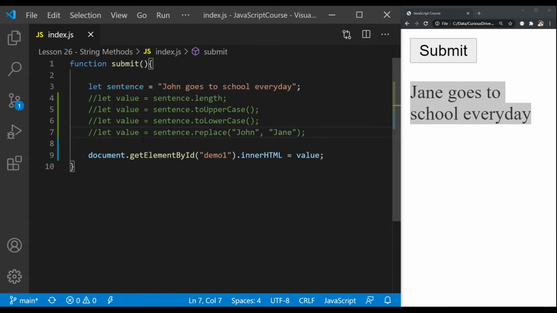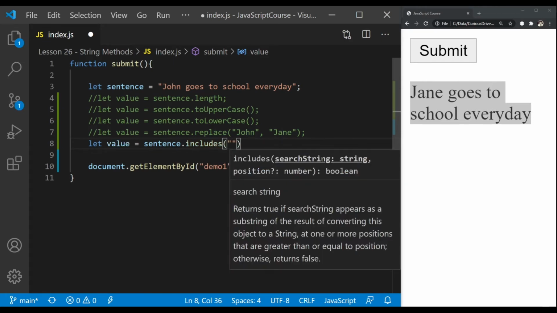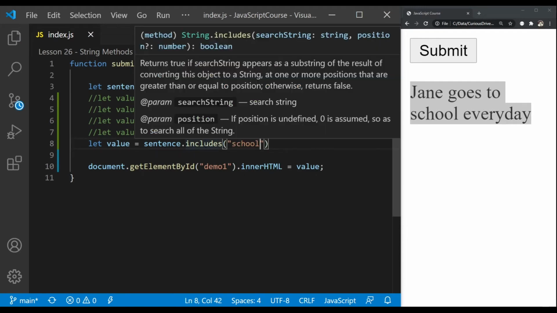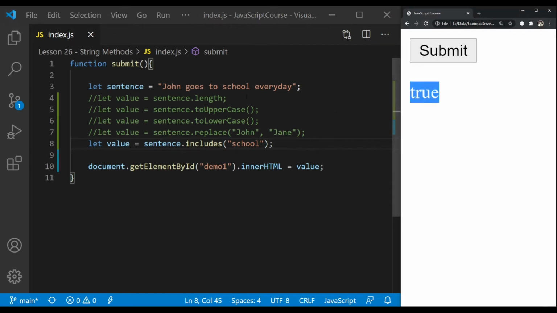You can also check its includes function, which checks if the value is included in the sentence or not. Let's say I want to check if the word school is in the sentence or not, then I can use its includes method and pass the word school in it. If I hover over this, it returns a Boolean value. It will tell if school is in the sentence or not. If I refresh the page and click on submit, it's going to print true because school is in the sentence. But if I change school to capital S School and then refresh the page and click on submit, it's going to print false because it's case sensitive.